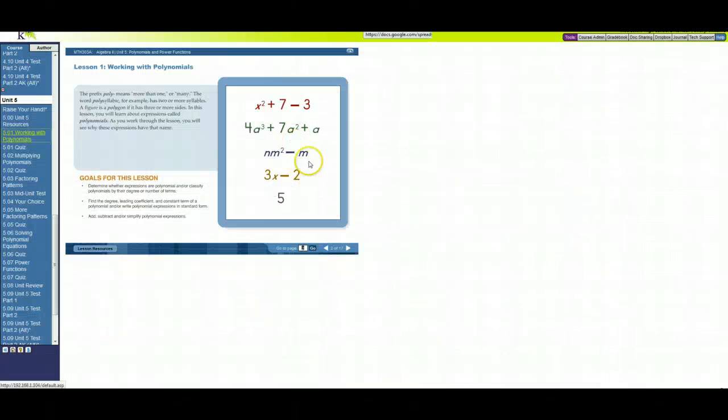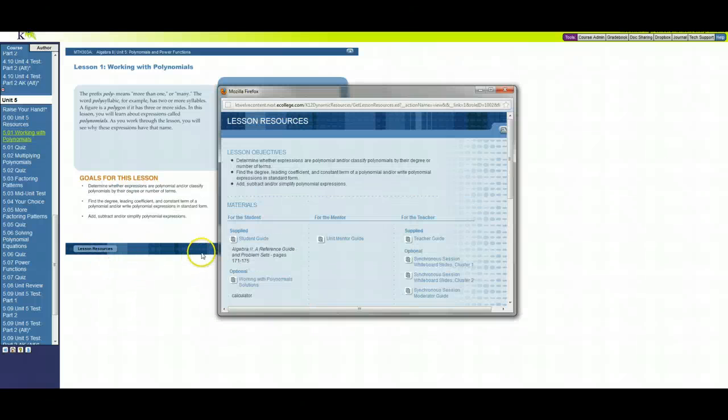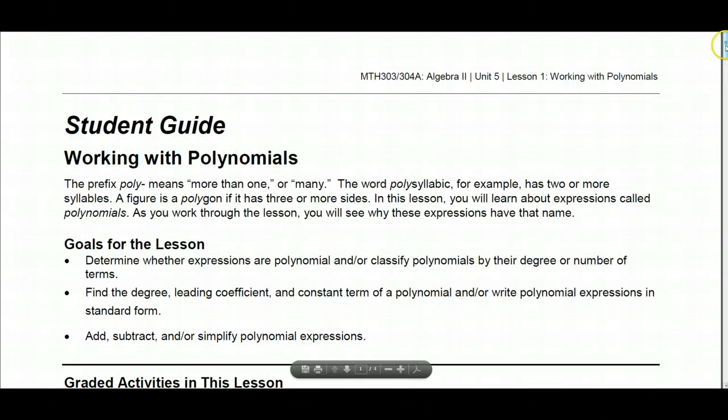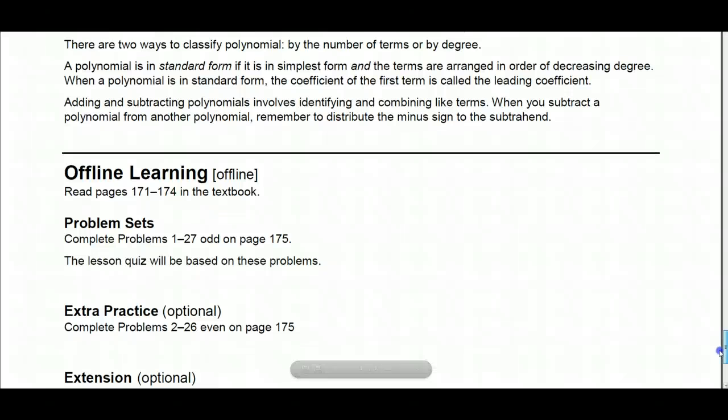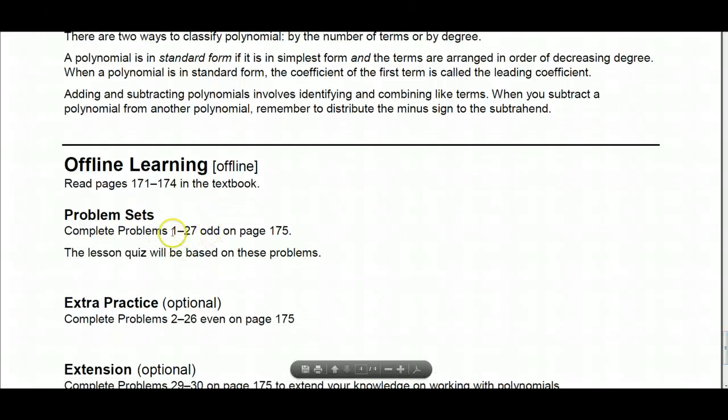Let's try a different course. Okay, this is an Algebra 2 course. If you click on Lesson Resources for the Algebra 2 class, all you see is the student guide and then the solution set. The problems for this course are actually out of the book. So it'll tell you what pages in the book this lesson corresponds with. And then again, if you click on the student guide for that lesson, it will tell you what problems to do in the book. So it tells you do 1 through 27 odd on page 175 in your Algebra 2 book. Okay?